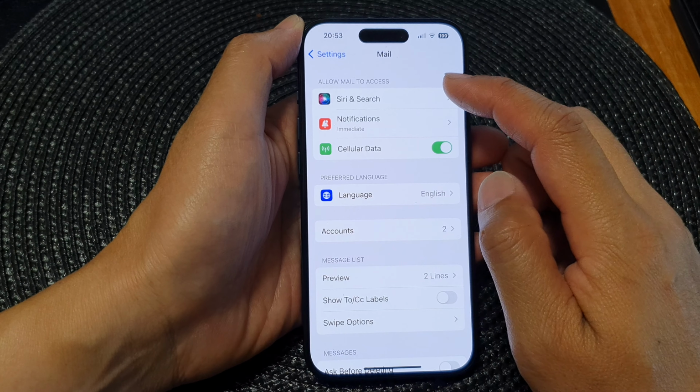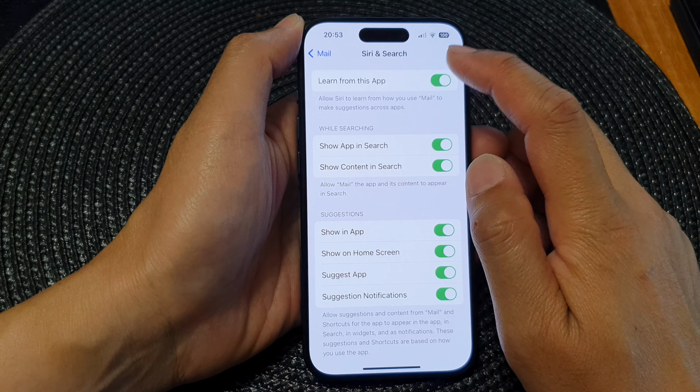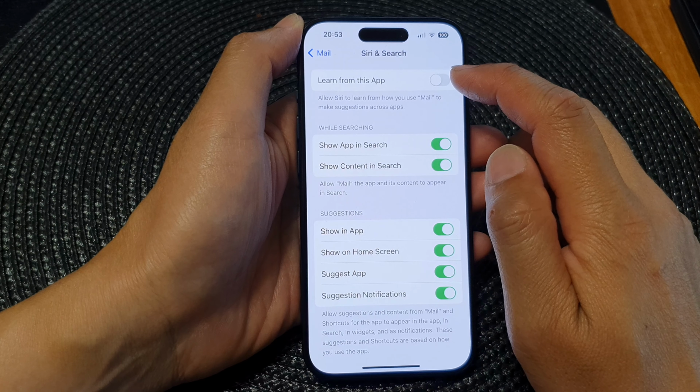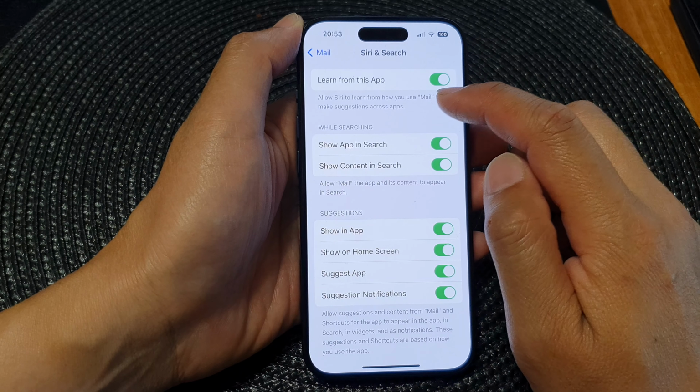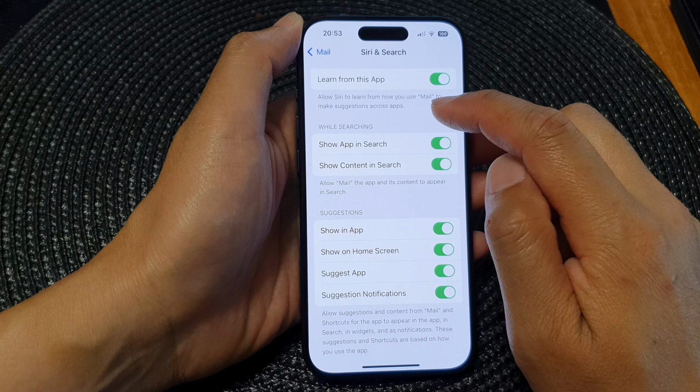Next, tap on Siri and Search. Then at the top here, tap on Learn from this App. Tap on the toggle button to switch it off or turn it on. This will allow Siri to learn from how you use Mail to make suggestions across apps.